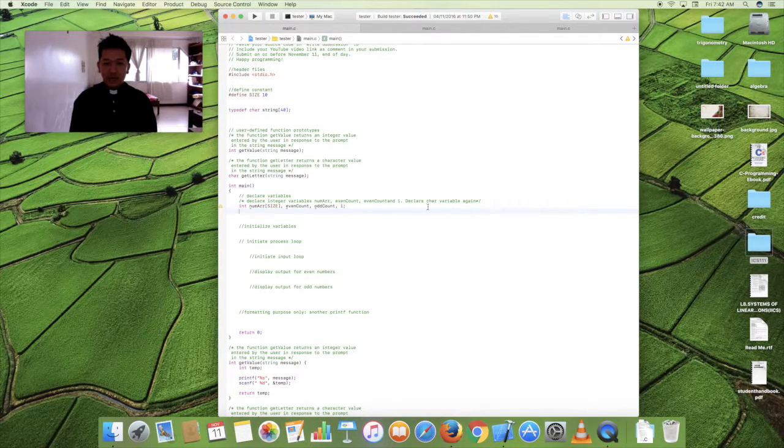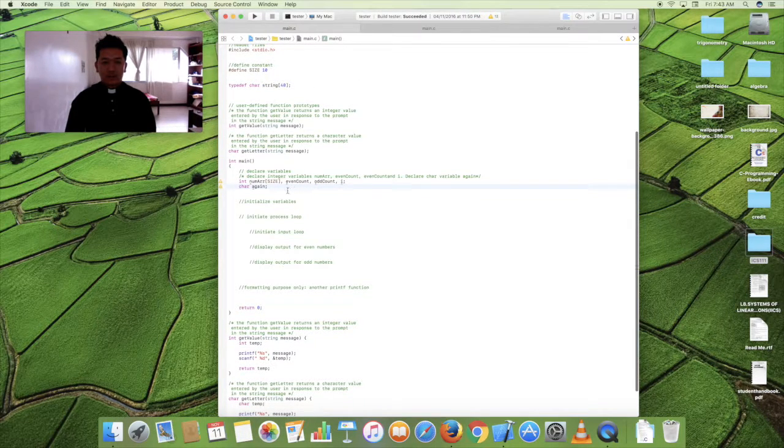And lastly, we have to declare a character variable for the whole process, because I made my program, at the end of the process, ask the user whether he or she wants another process or not. So this program needs an again variable that will ask the user later on. So here it is, the variables are already defined.